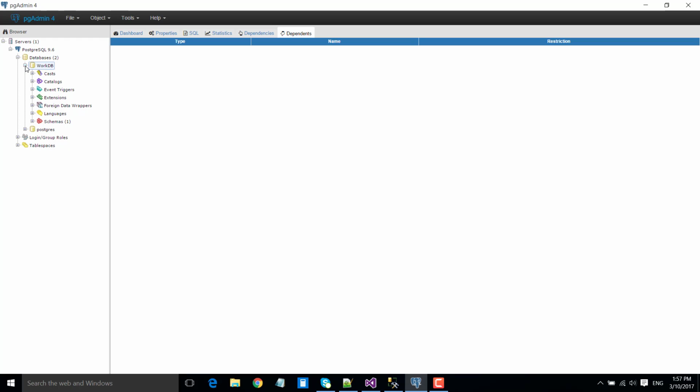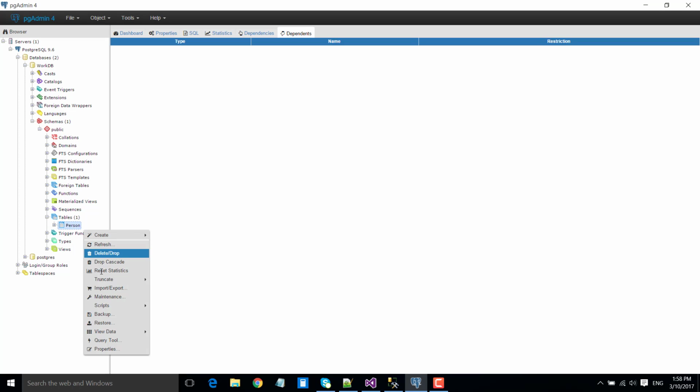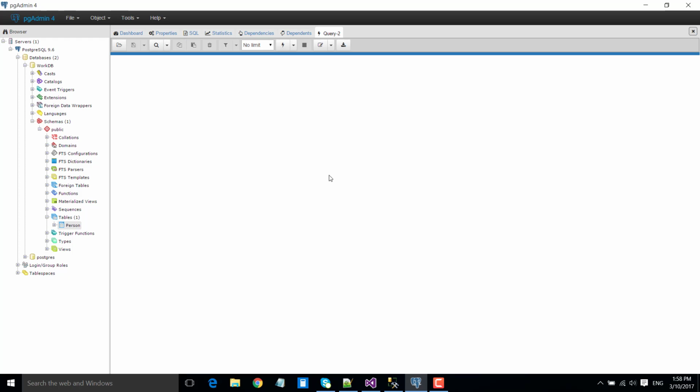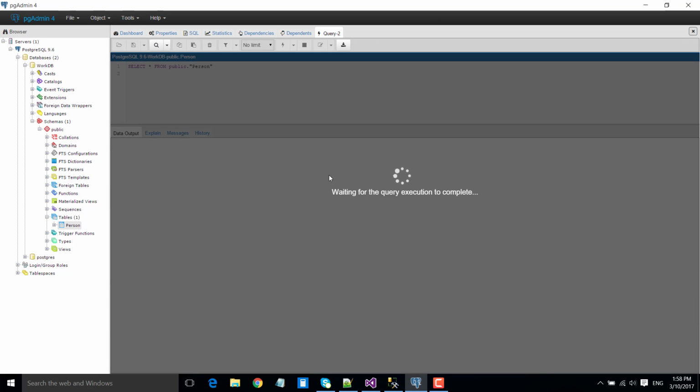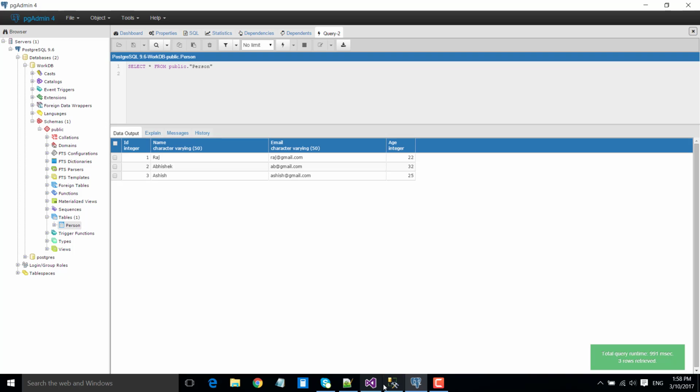So we have a workdb database here. Go to the schemas and tables. We have one table, person, which currently has around 3 records in it. We will be moving data from this particular table to a SQL Server database.